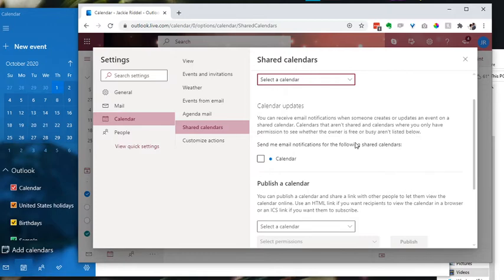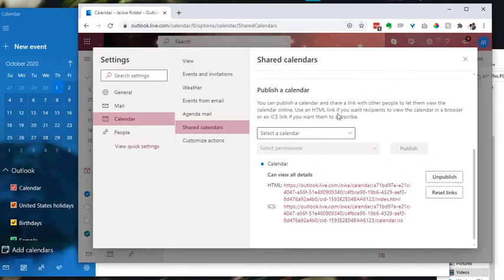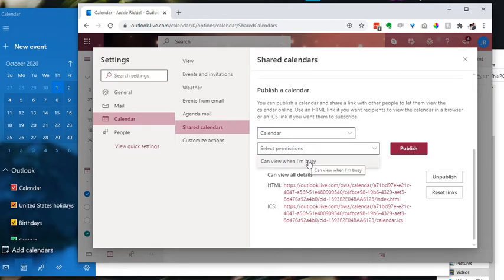But then below here, I have the option to publish a calendar. So I've done this once for the regular calendar. It doesn't give me the option to do it for my other one, so it looks like it has to be tied to the main calendar of the account. Select permissions. Can view when I'm busy. Oh, I think I did. Yeah, can view all details. And I've already got that set here.